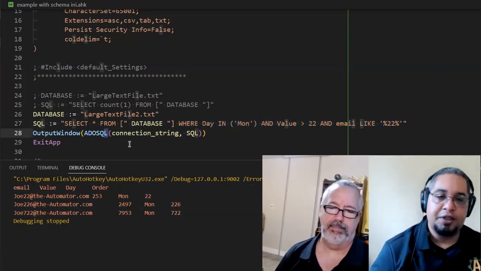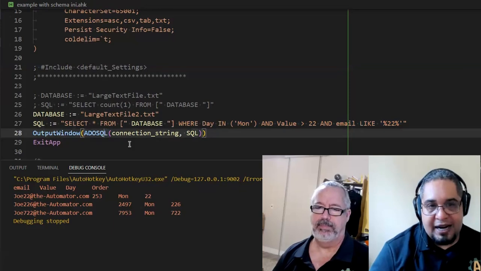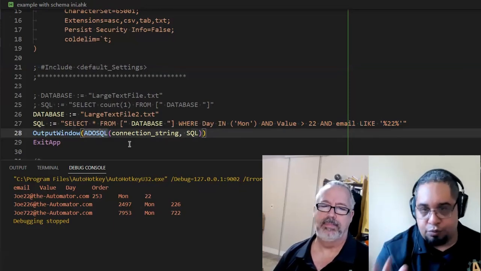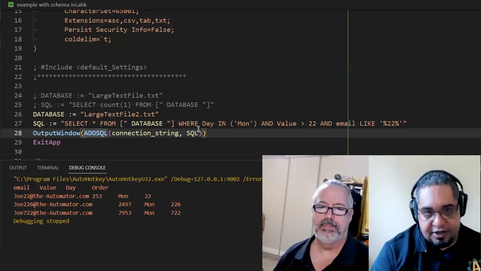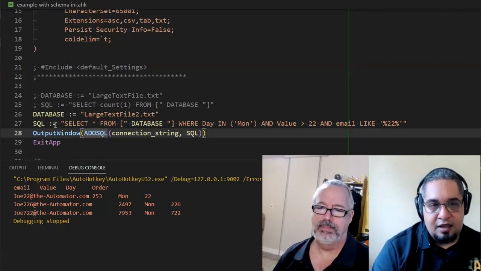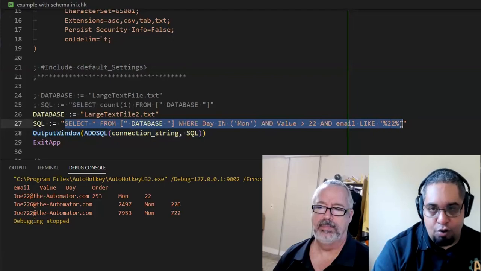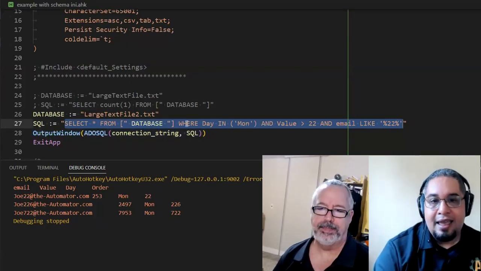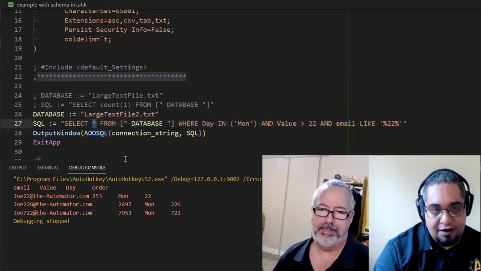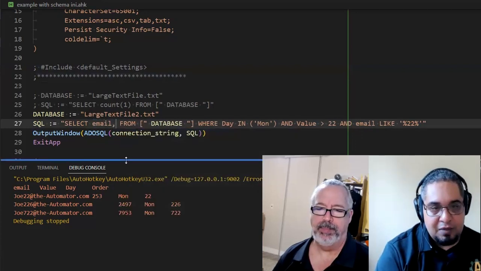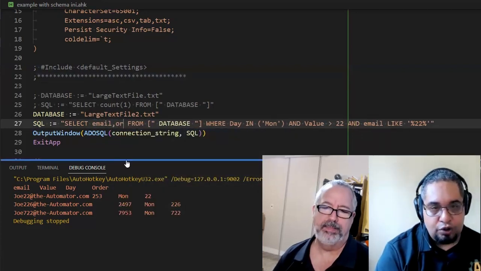Something that you have to be careful with: the library might have its own quirks, so you have to be wary of those. But in general, as you can see, I am doing a query on a file that has thousands of rows and I'm returning just what I want. So for example, instead of returning everything, let's say that I just need the email and the order.